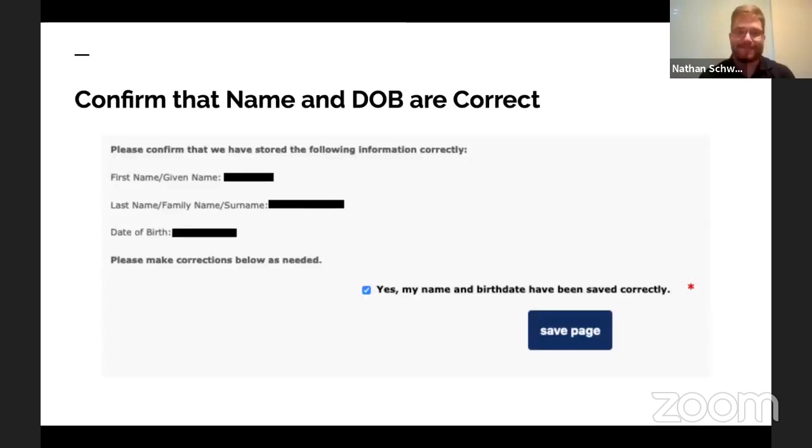Okay. Same thing. After you have double checked all that information, it'll give you a screen where you have to confirm that your name and date of birth are saved correctly. So just double check that first name, last name, and the date of birth are correct. So basically it's still just double checking that everything is correct. Nothing too complicated just yet.